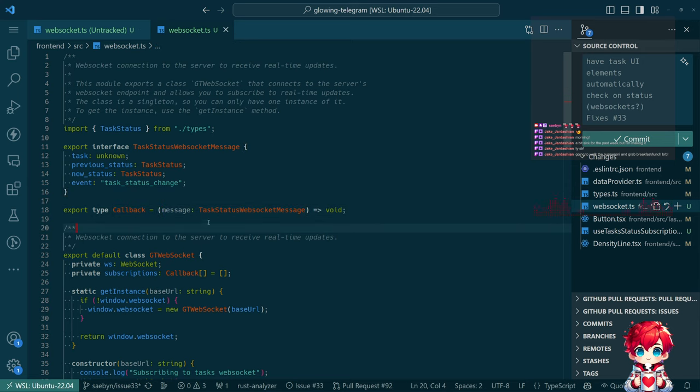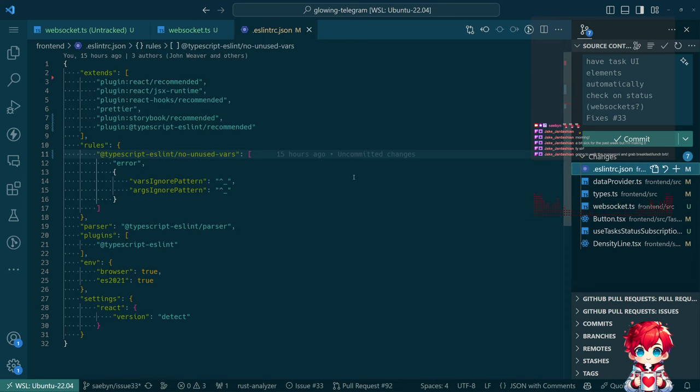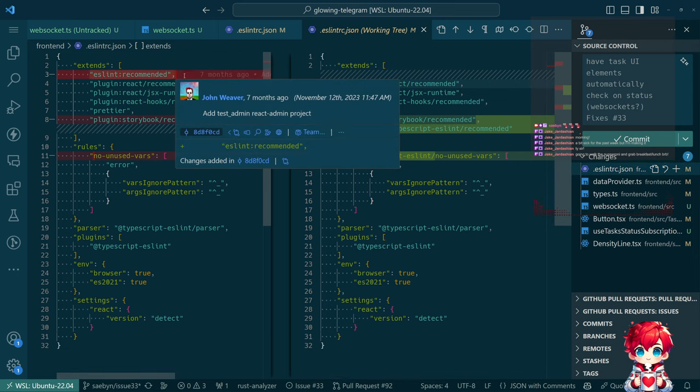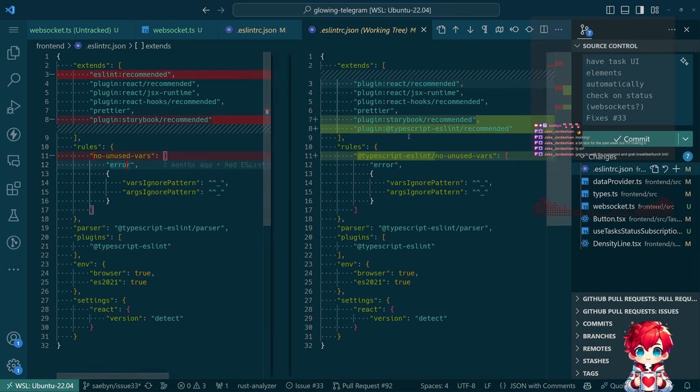But it's a symptom that something is not set up right. Previously, let's look at the diff. So previously I had ESLint recommended here. And for some reason I didn't have the TypeScript ESLint stuff added at all, and that's what I needed. I needed the TypeScript ESLint plugin recommended rules. And so that was not enough though.